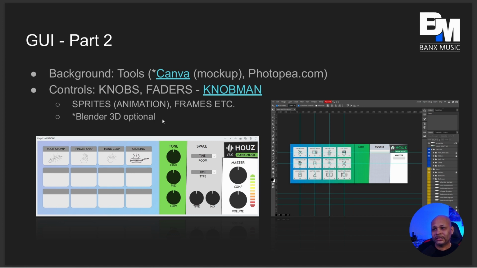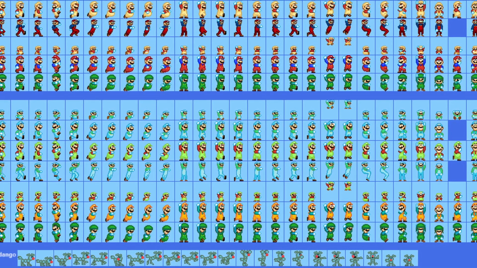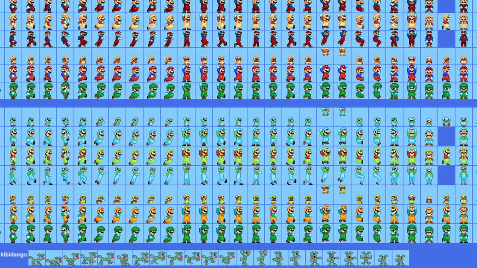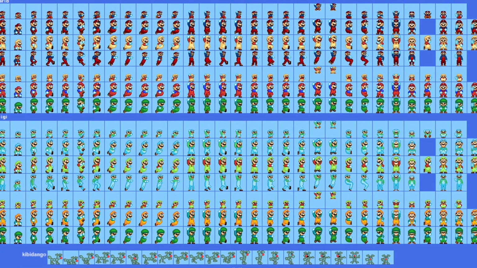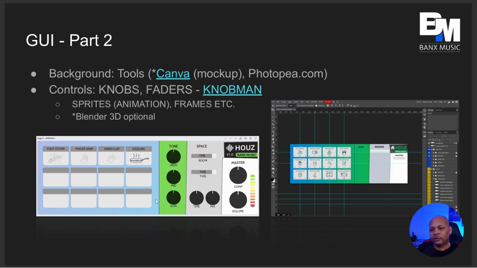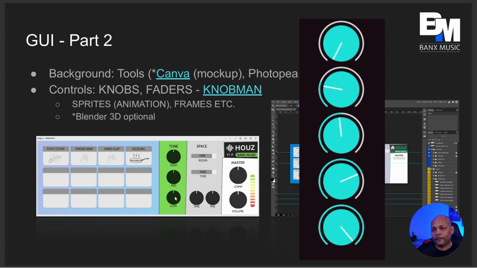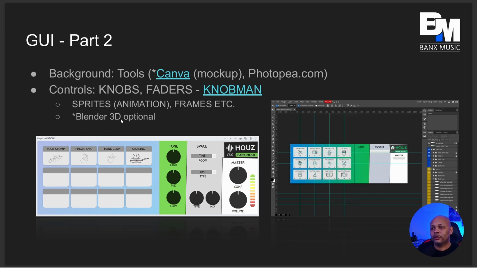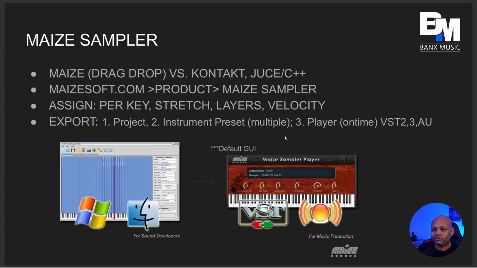A sprite is an animation frame of a button. So think about Mario Brothers. When that character is jumping, each frame of that animation, we call it a frame. It's a sprite image, so that image has all the combinations. So when a knob rotates from say 0 to 100 or whatever, each frame is in that PNG file. I'll show you all of that stuff as well. And Blender 3D is optional. Again, we're only doing a flat, vector-based design, so we don't need to go that far in Blender. Try to keep it simple.